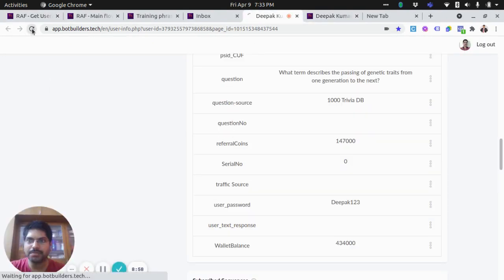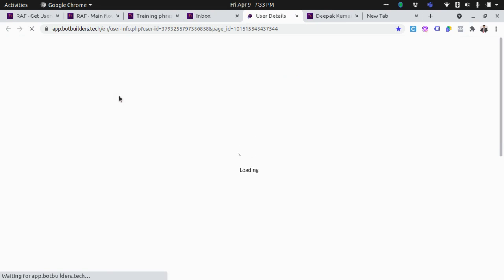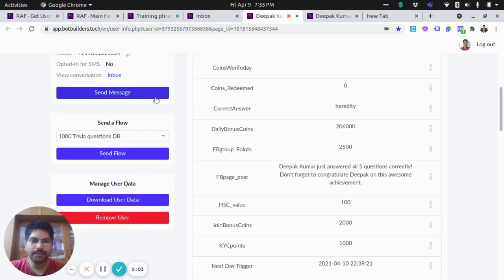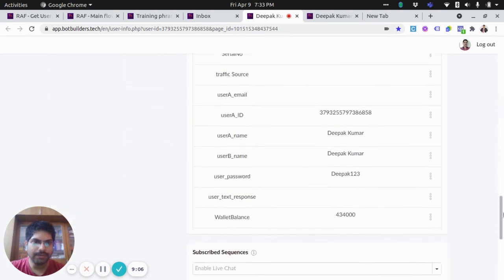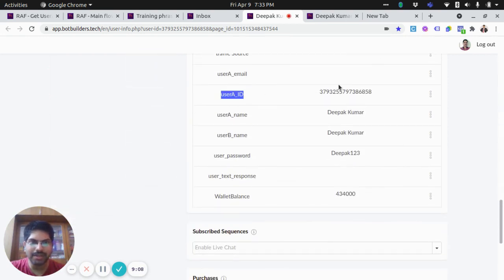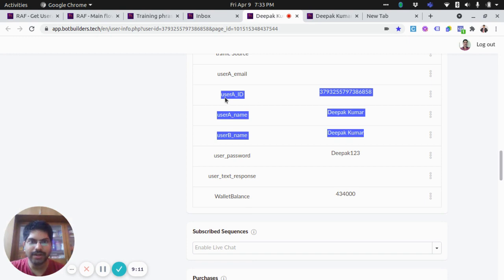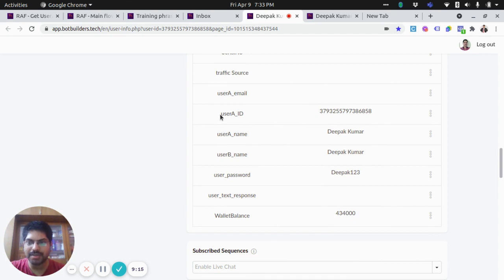So now let me refresh my page ID. If you scroll down here, you can see now this information is filled, right? User A ID, user A name, user B name. So user A ID is basically me, the user A. This is the payload that is being stored here. And then now you can see there is no user A name. So basically how did this come? So user B, that is again the referral. So for example, let's assume this is Mark, right?